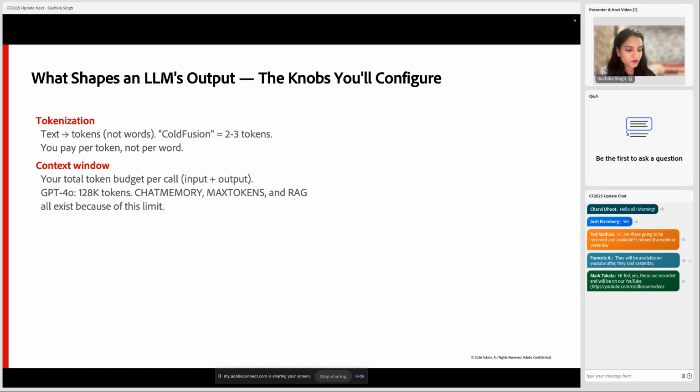Context window. The context window is like the working memory for the LLM. It includes your input prompt. It includes the conversation history, if you wanted to remember the previous conversation, and it also includes the model's response. For example, the GPT-4 model can handle 128K tokens only, right?